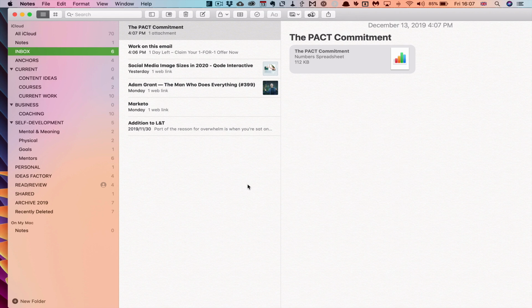I've really enjoyed playing with that, and it is taking me closer and closer to Apple Notes becoming my primary note-taking application.